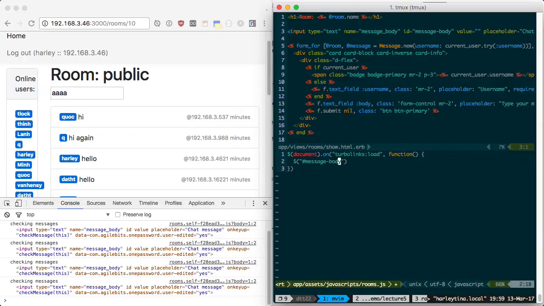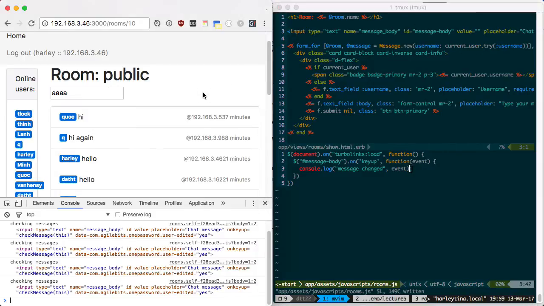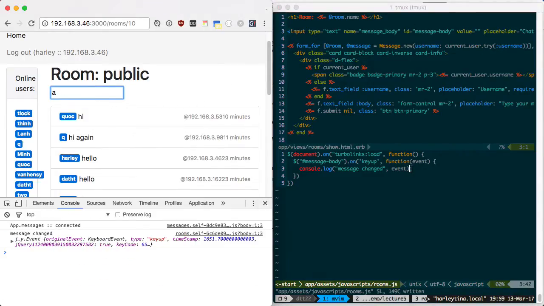up there, okay? You say, well, I'm gonna check for an event called key up, okay? And in this function, if there's a key up, then I'm gonna check it, just like what we just did, okay? So key up detected, or message changed, and then you can pass in this event, and we just look at the Rails console and see what it is. Right? You see this event?